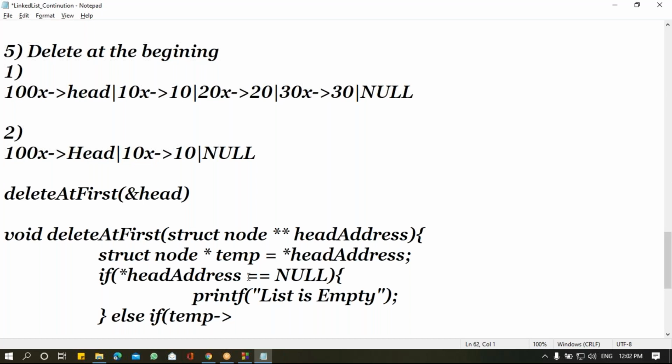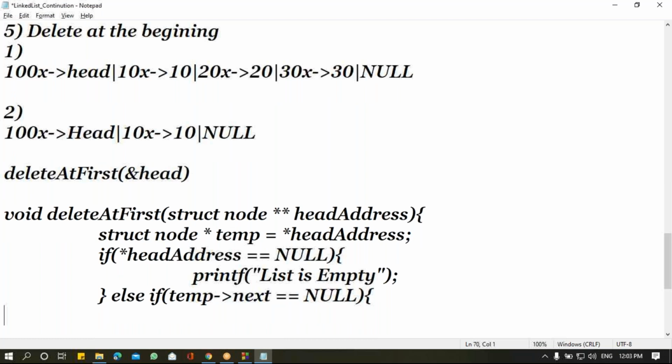None. So that is the scenario I'm checking here. How am I going to check this? Either I can use the value inside my head address, or I can save that value inside a temporary variable, and by using that temp, I can check it. So now I'm checking whether temp of next is equal to none. It states that there is only one node available in my list and no more nodes. So what I'm going to do is change the head value: star of head address equal to none.